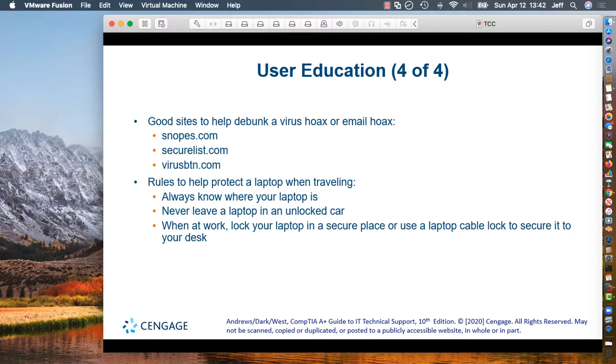So when you're traveling with a laptop, always know where your laptop is. Never leave it in a car, locked or unlocked. I would just never leave your laptop in a car.